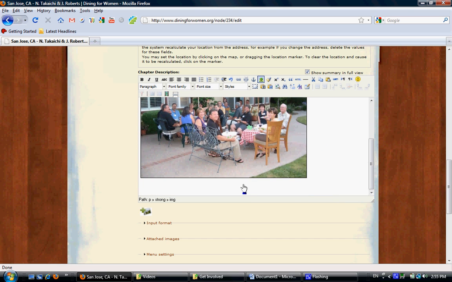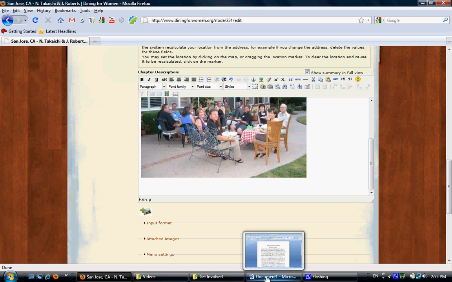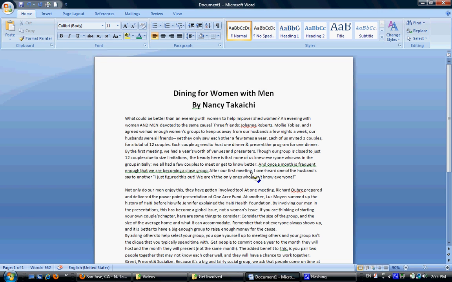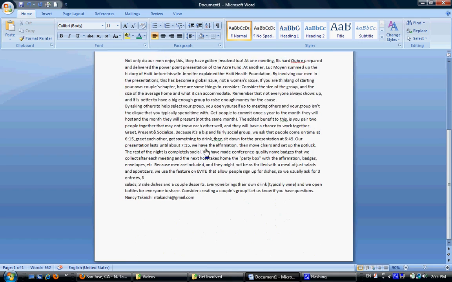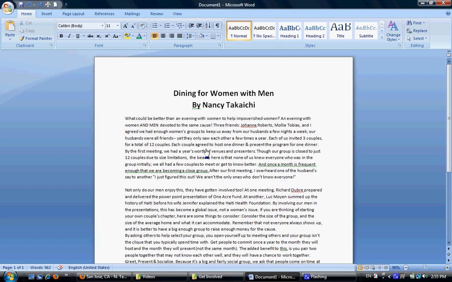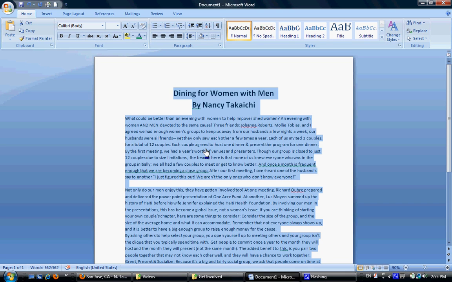And now you want to add some text. So here's a photo of the couples having a meeting, and the text is in a Word document. This is a step that you need to follow very carefully. You go to your Word document, and here's the article that Nancy wrote about it. You select all the text. Control A in Word will do a select all. Control C does the copy into the clipboard.